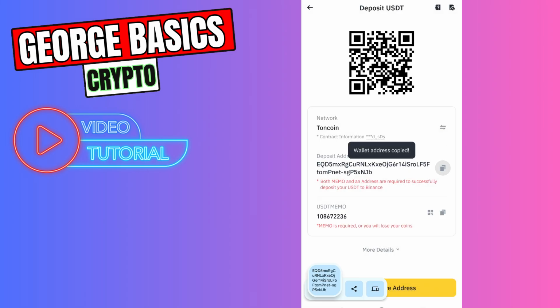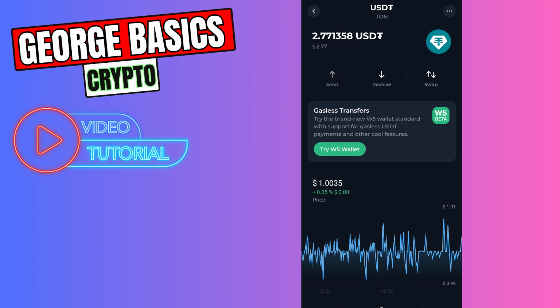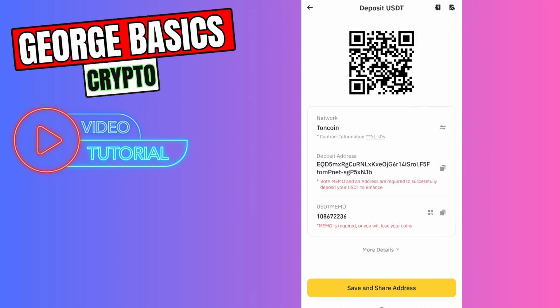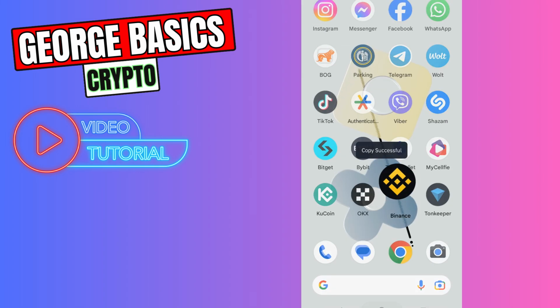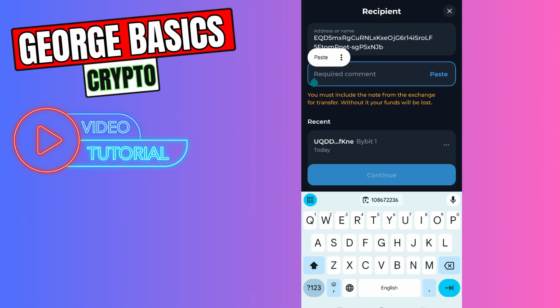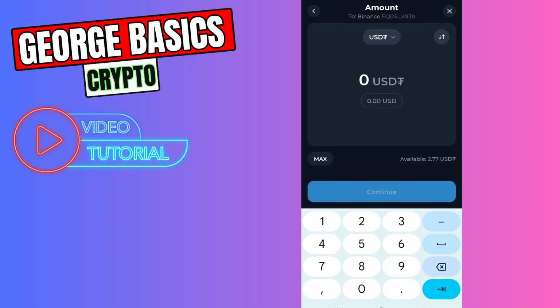Let's go back to Tonkeeper. Click USDT. Then click send. Paste the wallet address in the first gap and go back to Binance to copy the memo, guys. This is also very important. You need to enter the memo inside the required comment section, guys. So let's enter the memo. Then you need to click continue, enter the amount of USDT you are going to send, then click the continue button, guys, and you will send your USDT to your Binance account. This will take a maximum of 5 minutes, guys. In a maximum of 5 minutes, you can check your balance on Binance, guys.